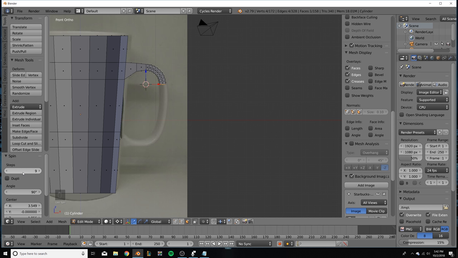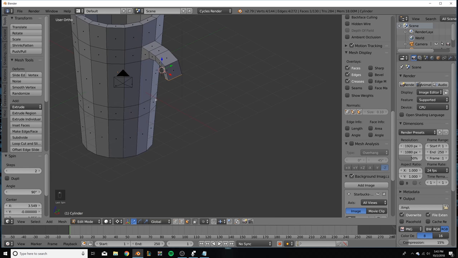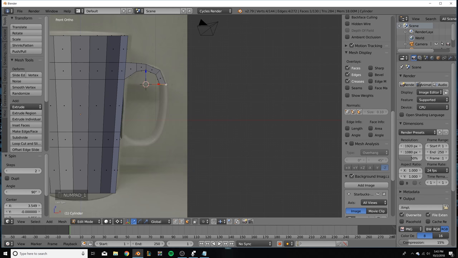And right here under steps, just bring this down to like 2. That should be plenty. Okay. Now hit E to extrude this downwards again. We're going to rotate this again. So right along where this is, right about to where it would start over here, click and put your cursor over there. Then hit Alt R, it's going to rotate it. You can hit Extrude, bring this out to where this would start.